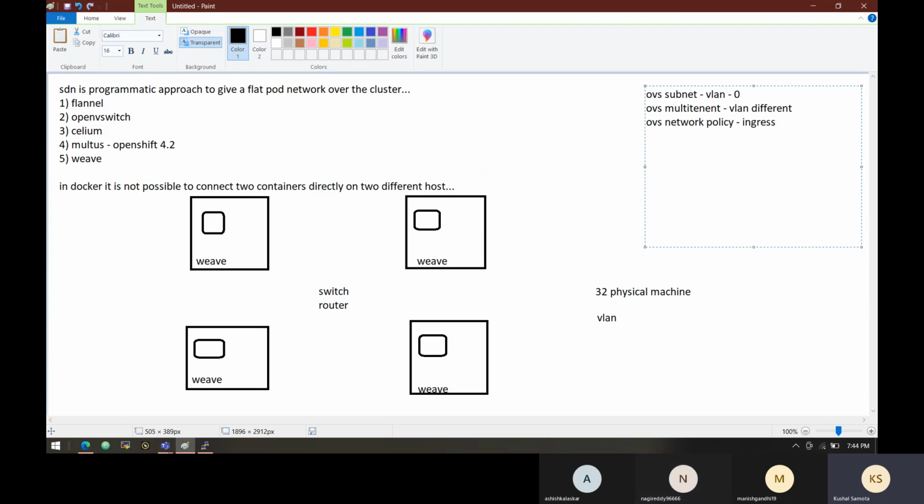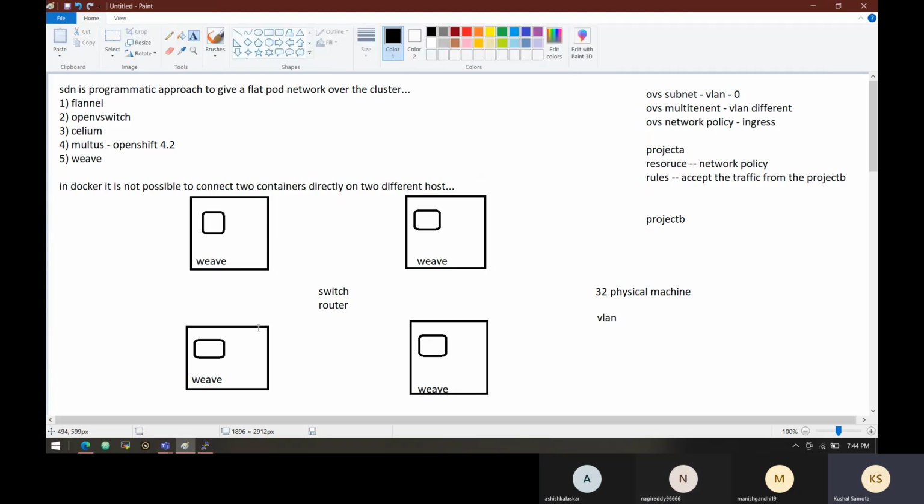Let's say you are working in a project A, or let's say you have project B. Inside project A, you need to create a resource like a network policy, and you can define some rules that accept the traffic from the pods or from project B. Like the way we create secrets in a project or namespace, you need to create this network policy resource. So these are three different types: subnet, multi-tenant, network policy.